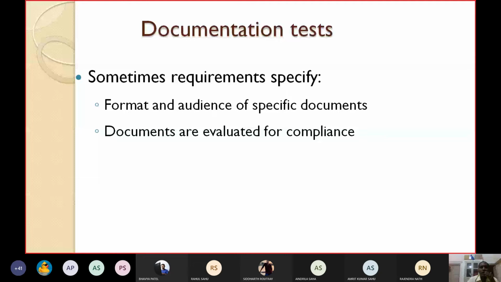Some other performance testing you might see in some of your books or other materials, such as reliability testing, security testing, load testing. If time permits, we will take up a few of them in the next class, for example security testing and reliability testing. Okay, thank you very much. We'll stop here because the time is already up.